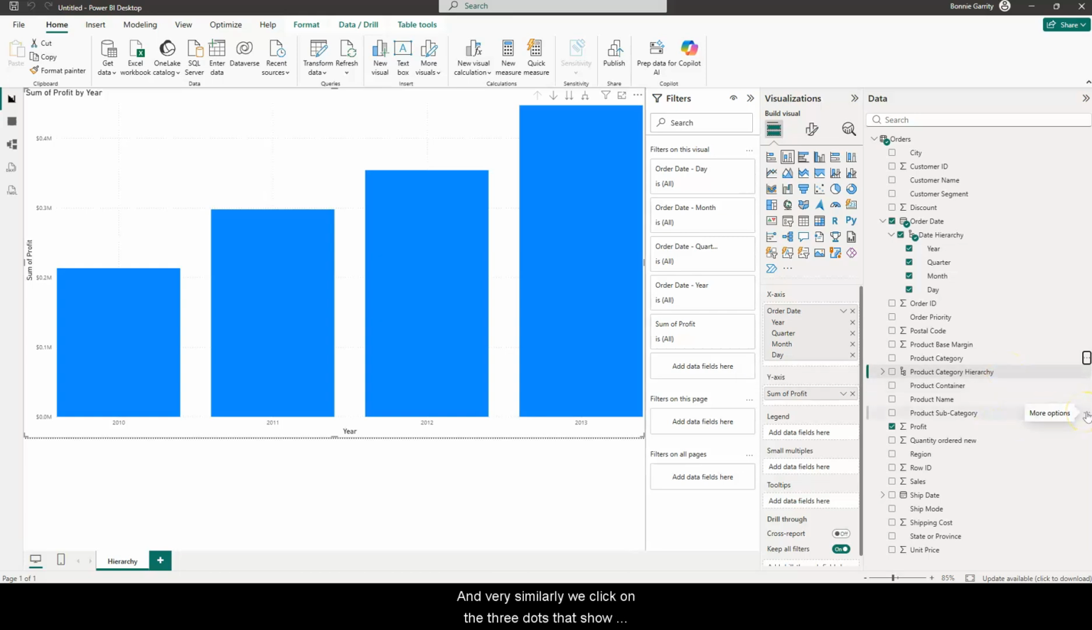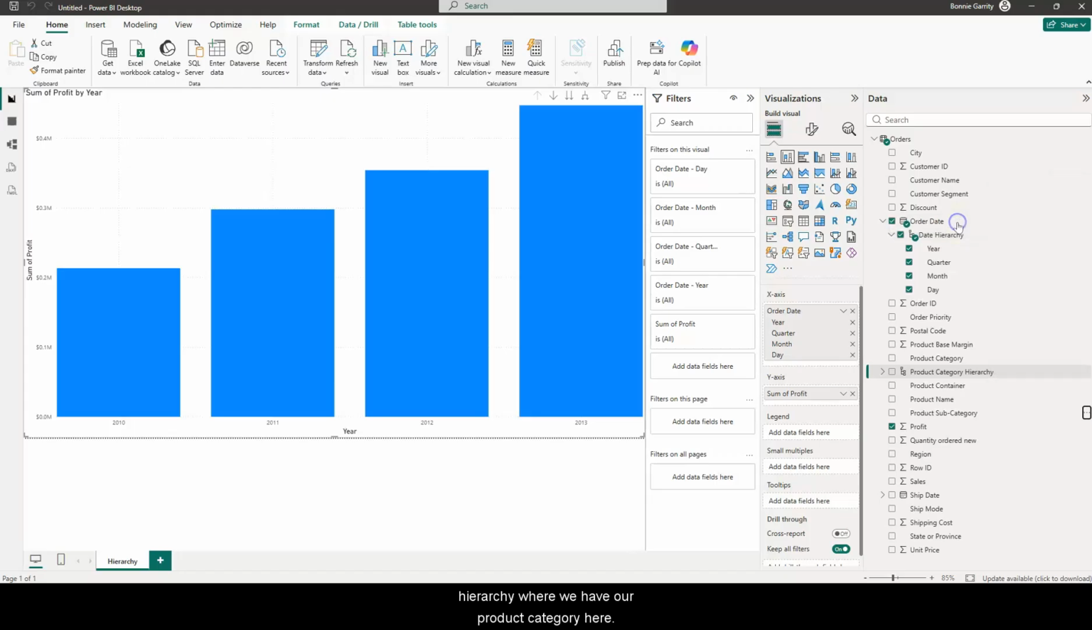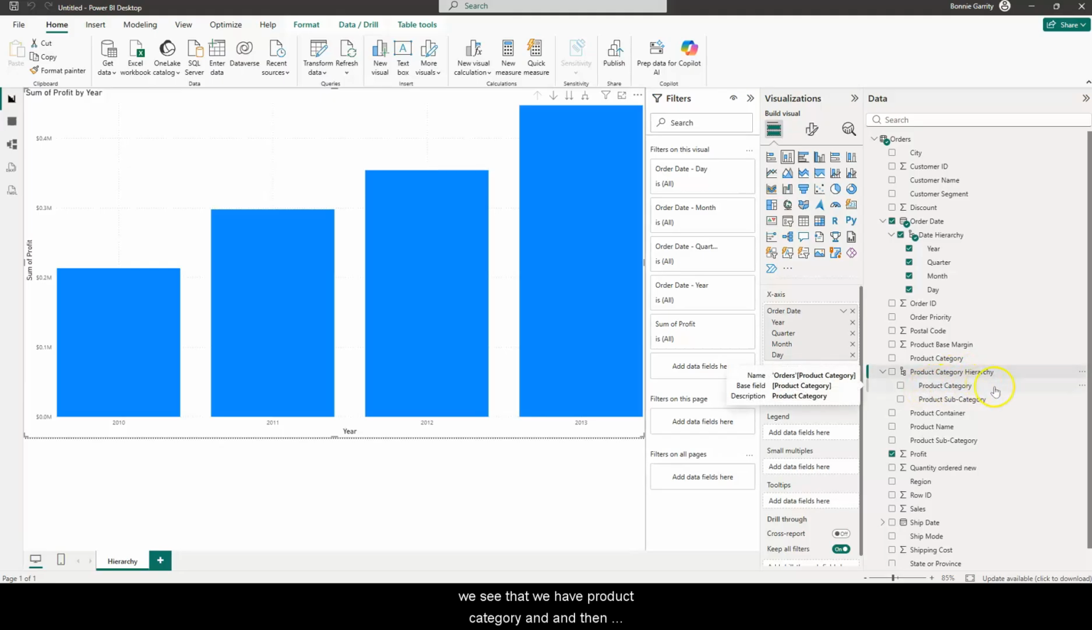What we need to do now is add the product subcategory to the product category hierarchy, and very similarly, we click on the 3 dots that show more options, and then this time, instead of create hierarchy, we can click to add to hierarchy, where we have our product category here. And now, when we expand product category hierarchy, we see that we have product category and then product subcategory underneath.